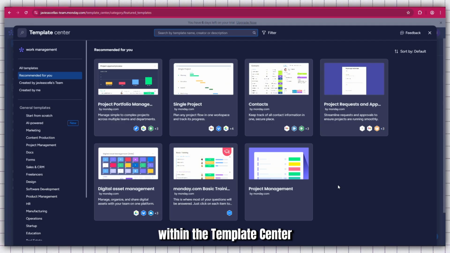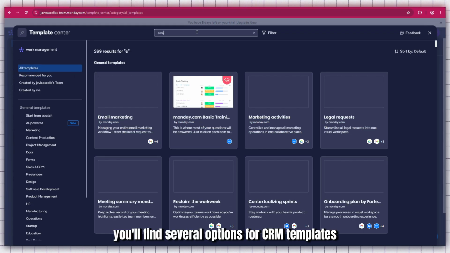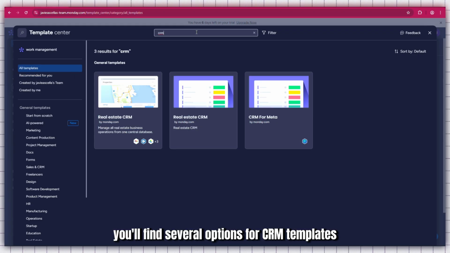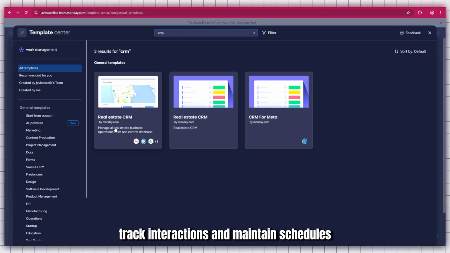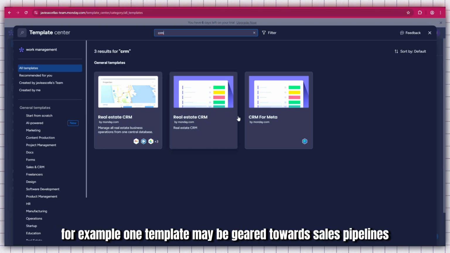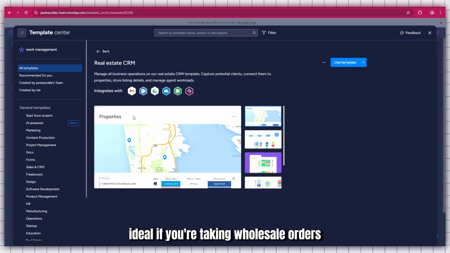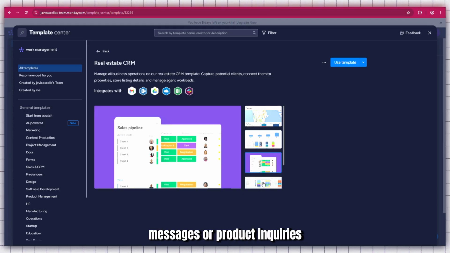Within the Template Center, you will see a search bar. Type in CRM to filter the templates to those related to customer relationship management systems. You'll find several options for CRM templates, each designed to help you efficiently manage your customer data, track interactions, and maintain schedules. Browse through these choices to see which one best fits your needs. For example, one template may be geared toward sales pipelines, ideal if you're taking wholesale orders, while another might be better for tracking customer support messages or product inquiries.